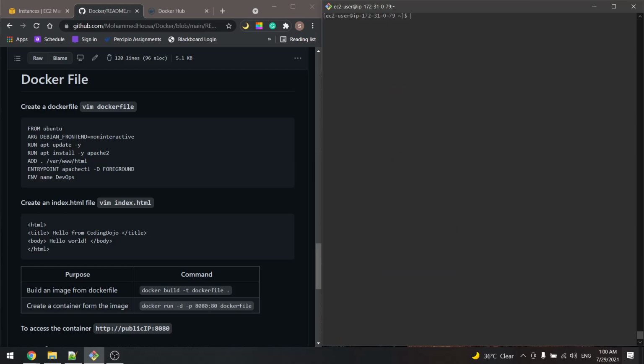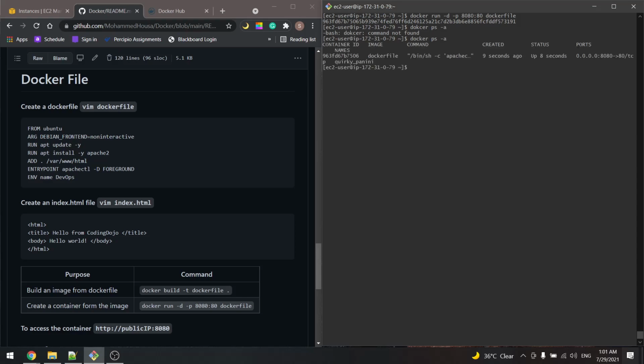So let's run a container from that Docker image. To do that, let's do docker run -d for detach, -p for the port, and let's map it to port 8080 on our machine, and 80 for the container, and the name of the image is dockerfile. Let's do docker ps -a. We see that we only have one container, and it's based on the Dockerfile image.